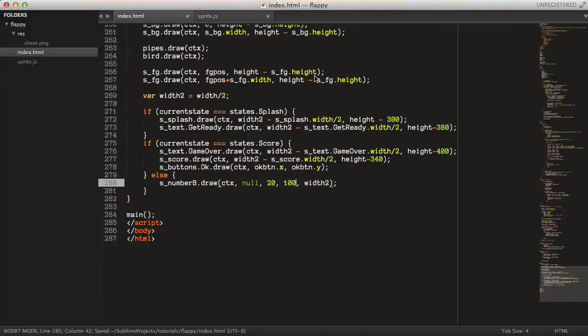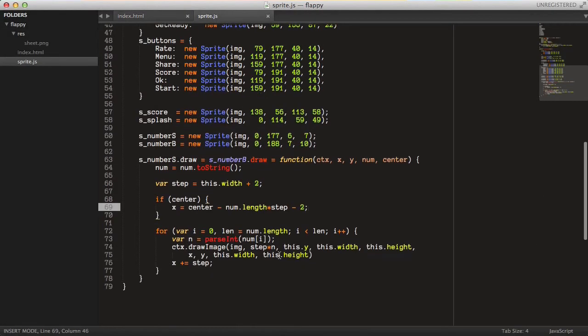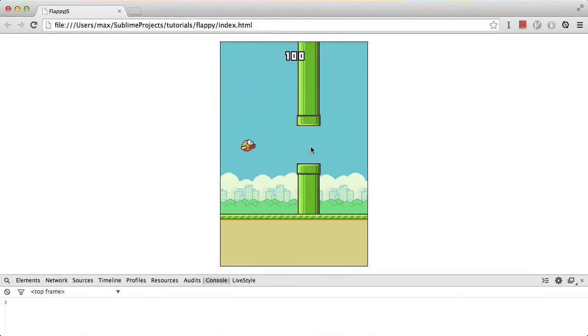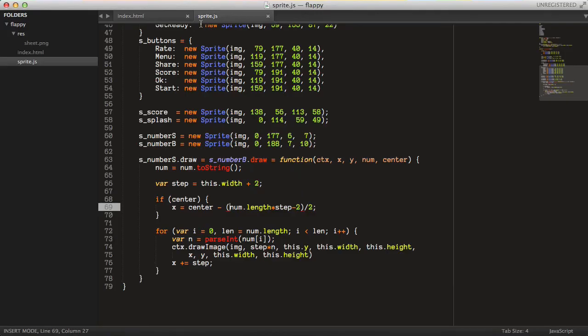Well, it's not really. Oh, I forgot. We need to, of course, divide this by 2. That's so stupid. And then we also want to do it like this. We want to subtract 2 right here. Then we want to divide it by 2. Like that. Let's see it now. Yeah. Now it's completely centered in the middle of the canvas. Cool.